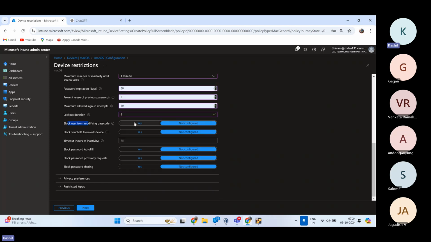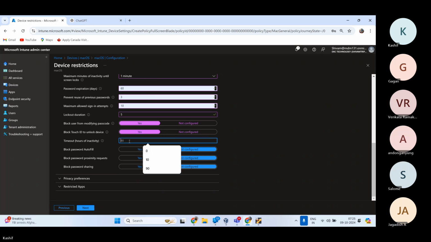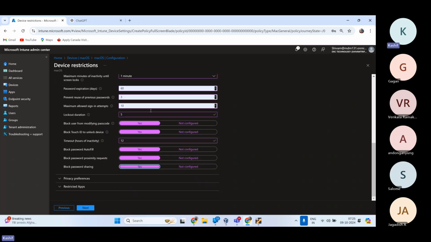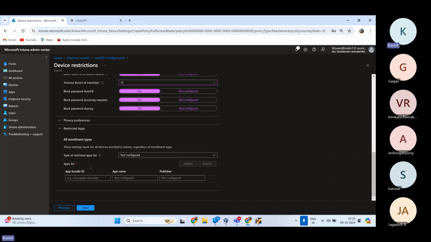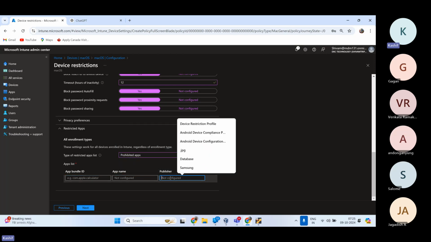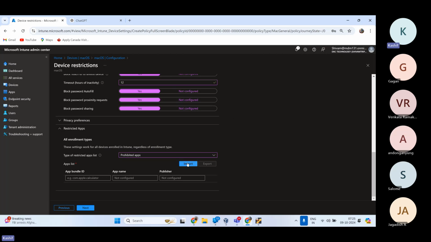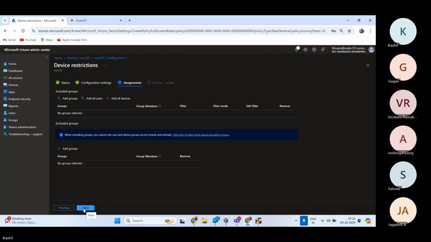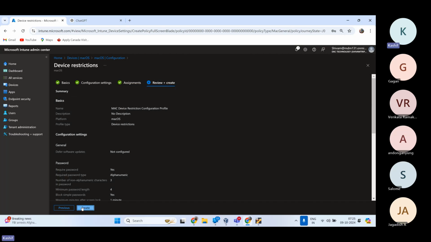Block user from modifying the password, yes. Touch ID, yes. Block timeout, 12. Block password autofill, yes. There are various options which you can enable or disable. Restricted applications: suppose you don't want some applications to be installed, you can prohibit them. Prohibit application and type in the bundle ID, then application name and publisher. Those applications the user cannot install, they will be considered blocked. Next, then assign it to the device group. Next and create.